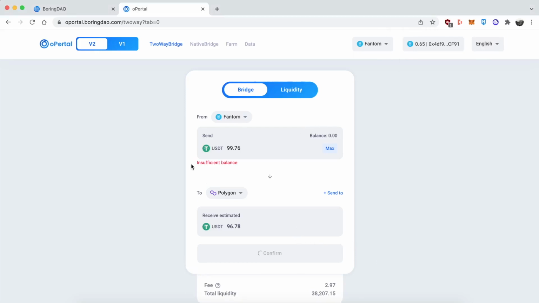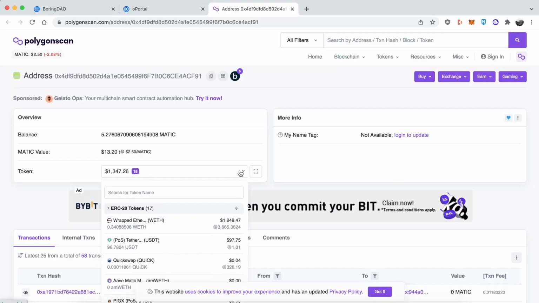Suddenly it says insufficient balance. That's because the funds are off Phantom now and they're now on Polygon. So if you want proof that it actually works, I can open up my Polygonscan. You will see inside the wallet that there's now 96.78 USDT in there. Actually, I got $1 more than the estimated. It says 97.75, so that's pretty cool. An extra $1. The whole process took around 5 minutes.